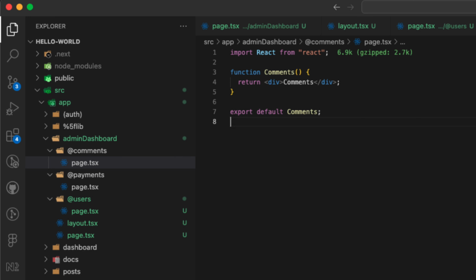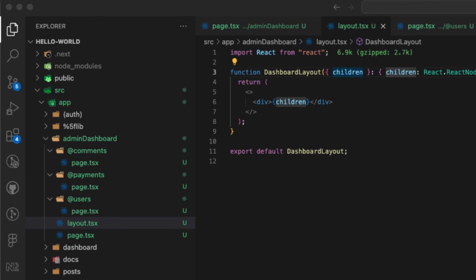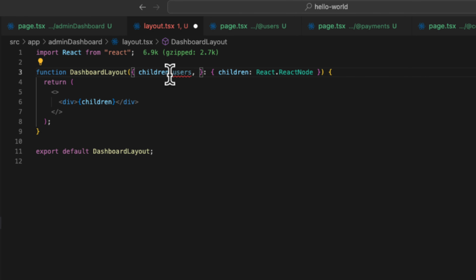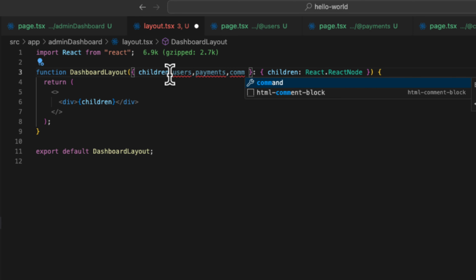Now I need to pass these components as simple props to the layout.tsx. So the modified layout.tsx with some styling for statistics is as follows.